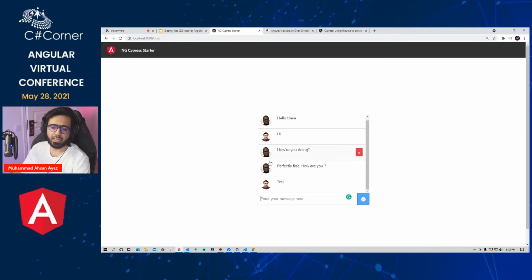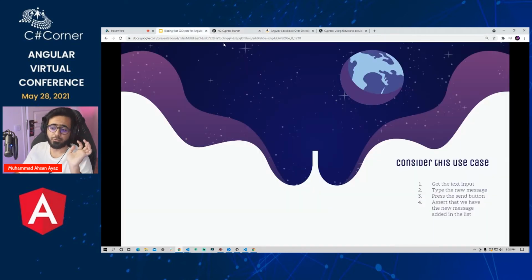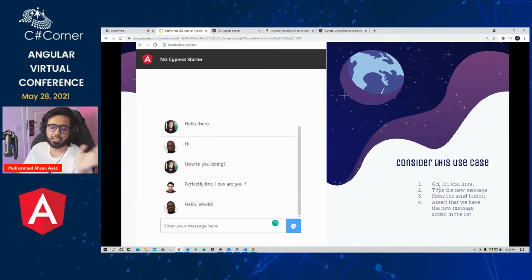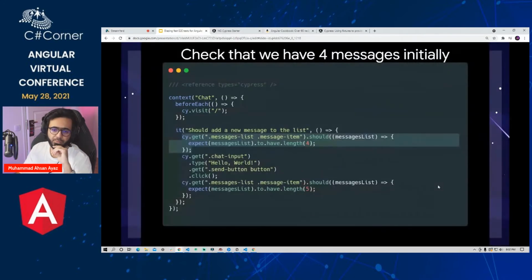We type something and then it adds to the chat, which means that there were 4 items before and now there are 5 items. So essentially getting the text input, typing the new message, pressing the send button, and then asserting that now we have 5 items.